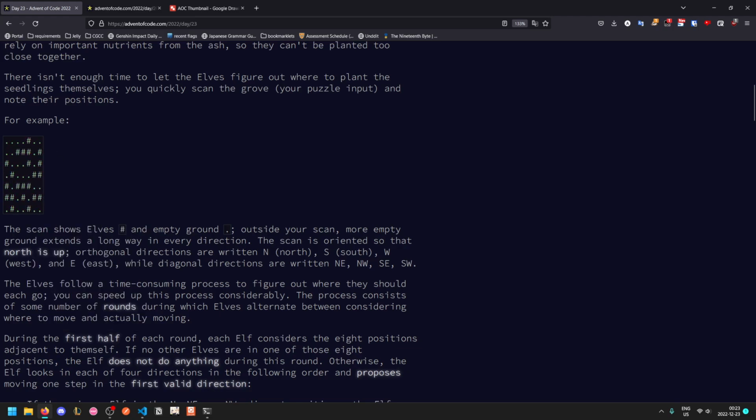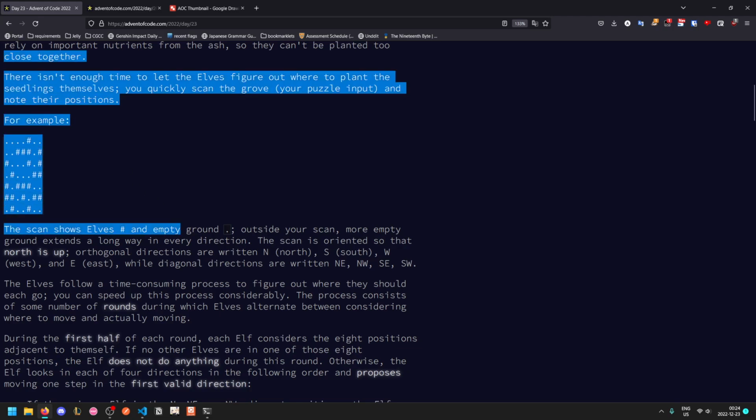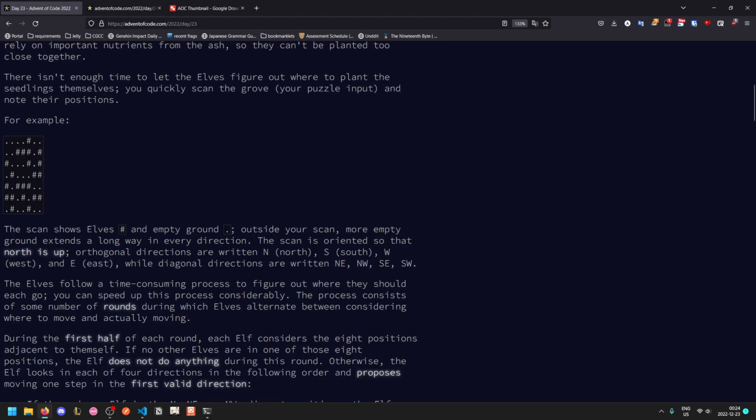So this is a grid where each pound sign is an elf and each dot is empty ground in our scan. And there is empty ground all around the scan a long way in every direction, so essentially infinitely. So we're not actually going to represent this as a grid. From the problem statement, just this part, each elf has a specific position. So it's obvious that the elves are going to be moving. And since the grid stretches infinitely in all directions, we're just going to store the elves' positions themselves. And this is another good day for complex numbers.